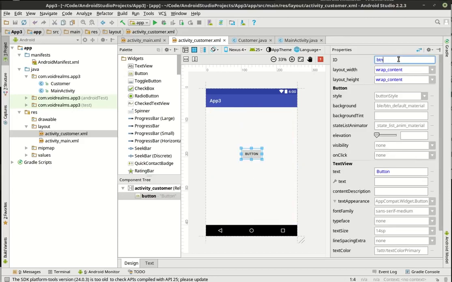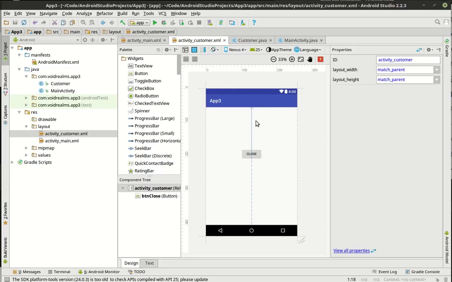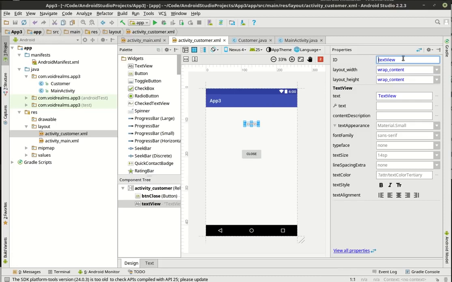We'll call this btn close. Close. So just very simply, let's just say, feed me, because I'm starving.